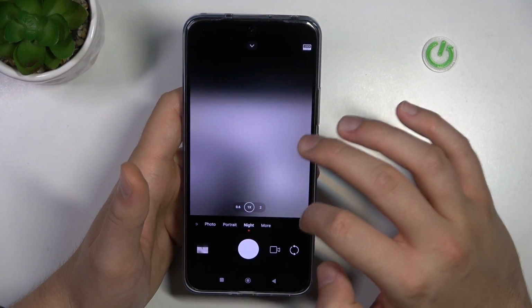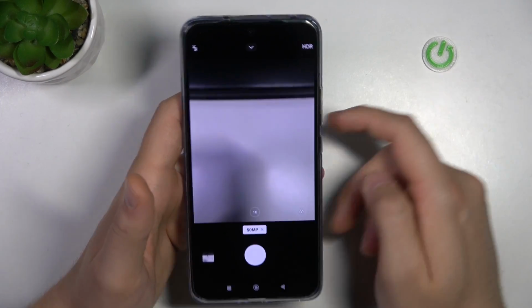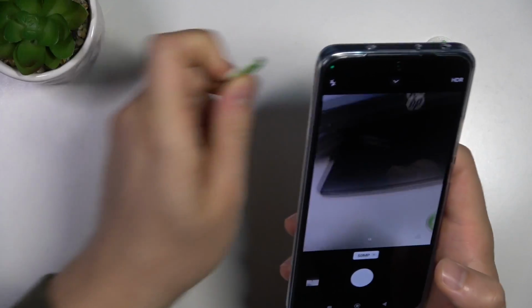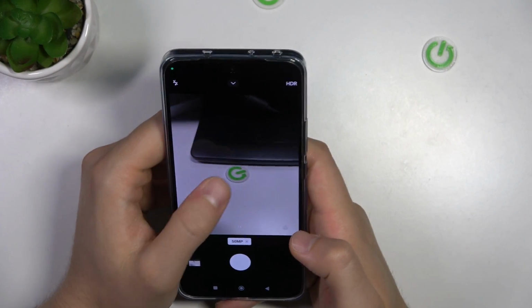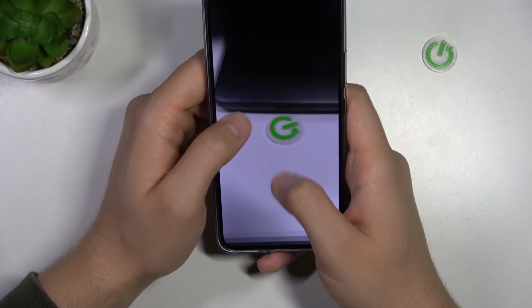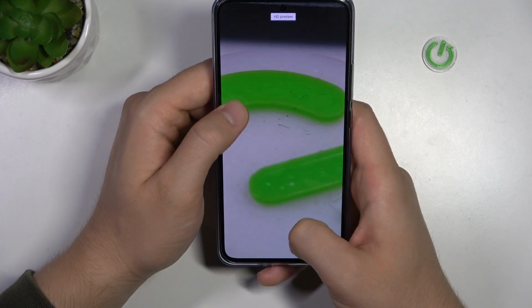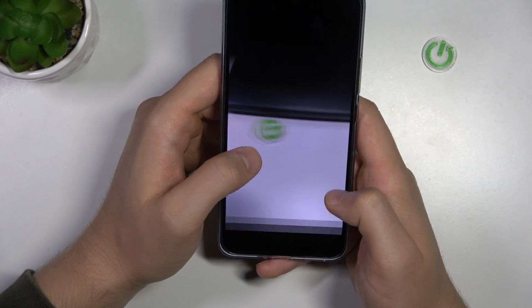The next tip will be about other modes. So if you want to get more details on your photos, I can recommend you to get the 50 megapixel mode. And I'm gonna take the photo, for example, of this button. So just catch the focus, click on the shutter, the photo was taken, and as you can see, here we have the preview of this photo. As you can see, we can find a lot of details.